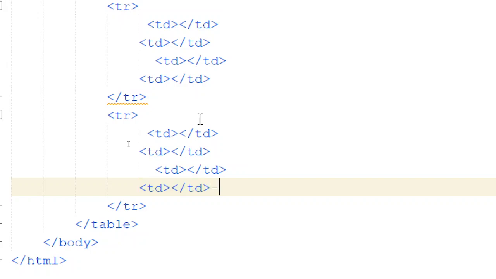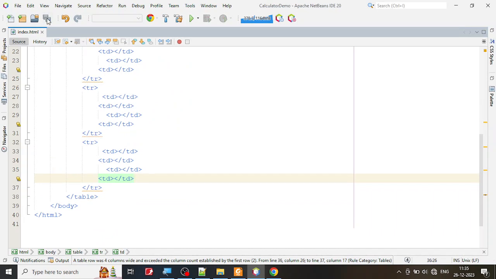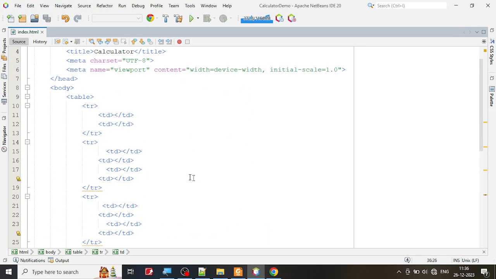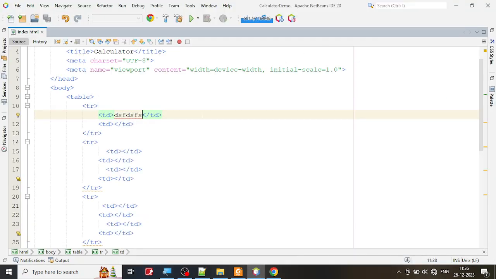So that's it. Now let me save it, and if you go here and refresh it, you are not going to see anything. It's going to be a blank one because you have not given them any content here. Suppose I type something here and then save it, anything for that matter, you will notice that it's going to come here. Even though the table is there, you may not be able to see that table visually.